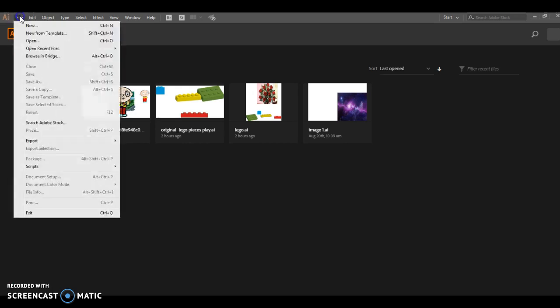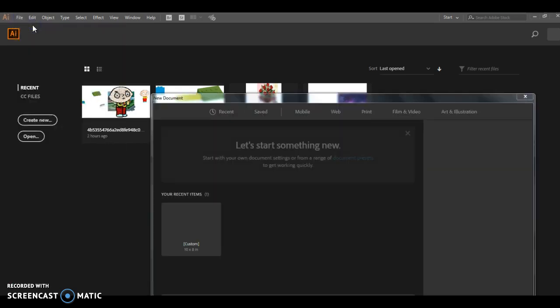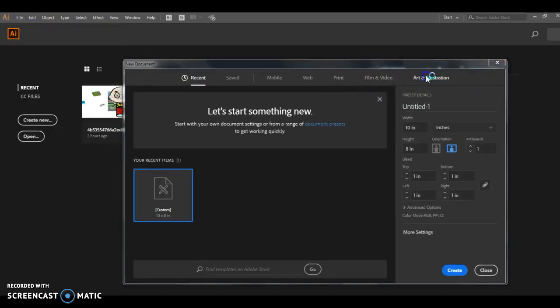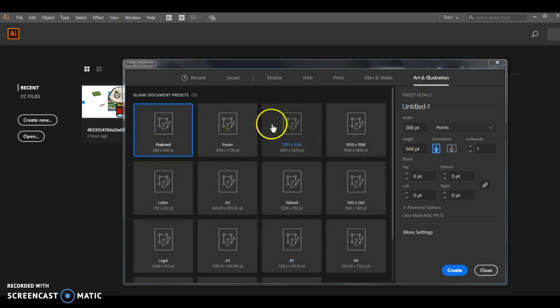Okay, so you're going to go to File, New. You can go to Art and Illustration, and you can select poster. That stuff isn't super important. It is important to know what you're making so that you're choosing the right things, but for the most part you're probably going to be in Art and Illustration. Change it to inches, and this one can be an 8x10 document.